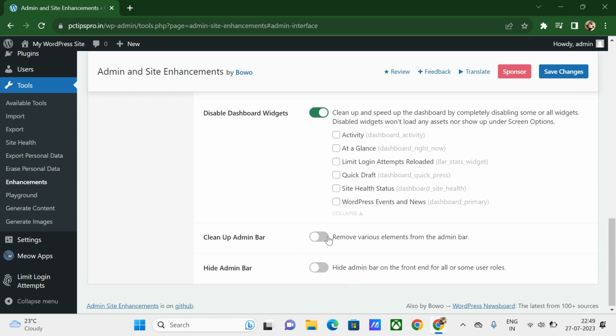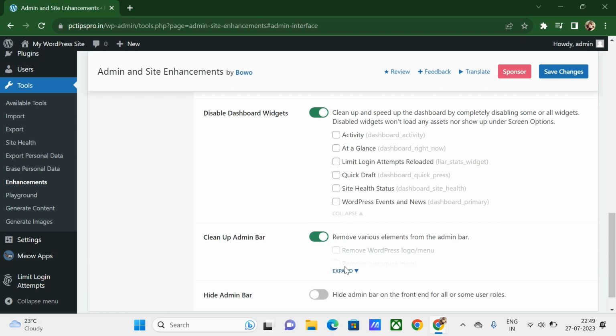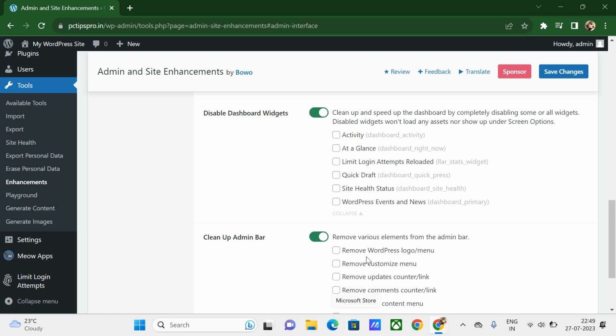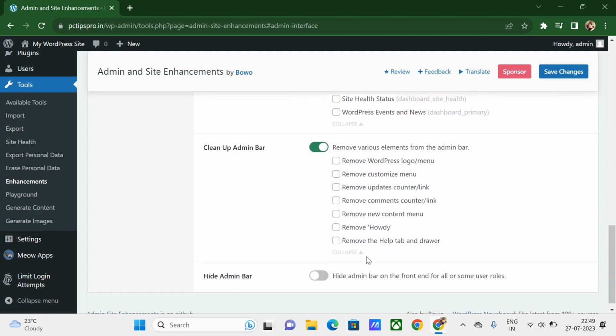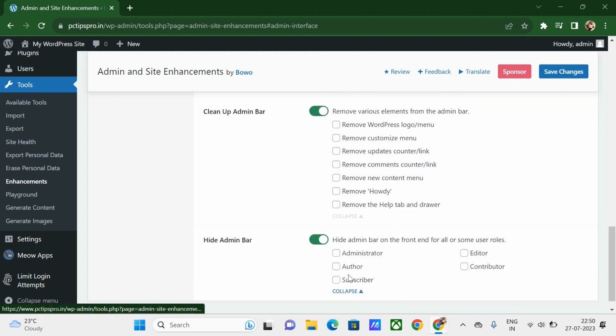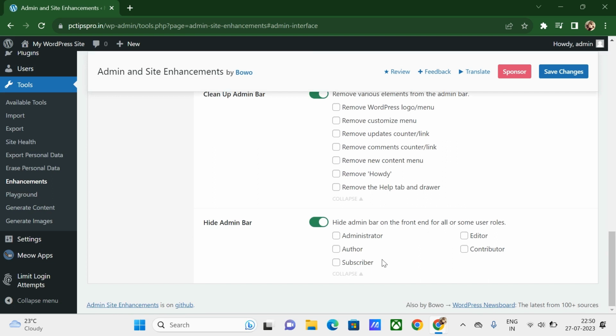And you can even clean up the admin bar, which removes various elements from the admin bar. By enabling this, you can select whatever things you want to remove. The things that annoy you most, or the things that are not used frequently, you can remove them. And then you can even hide the admin bar for some user roles. Let's say that we just want to hide this admin bar for everyone except the administrator. So I can just check these boxes except administrator, and this is done.